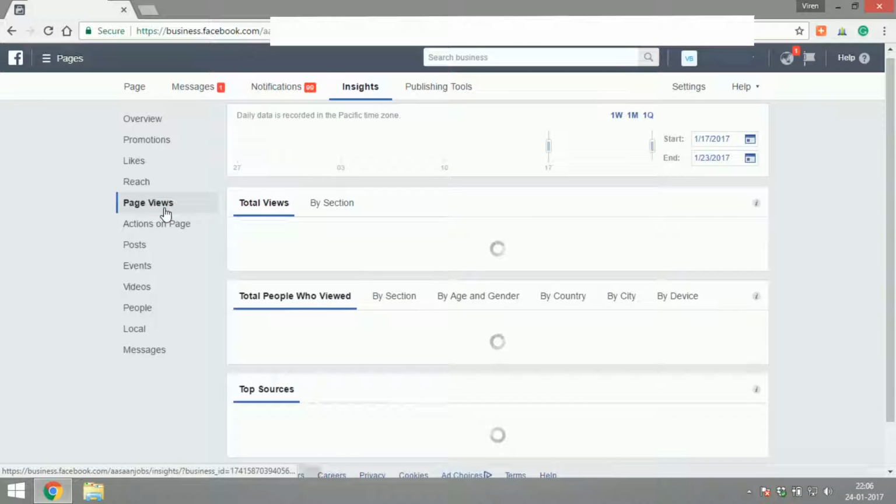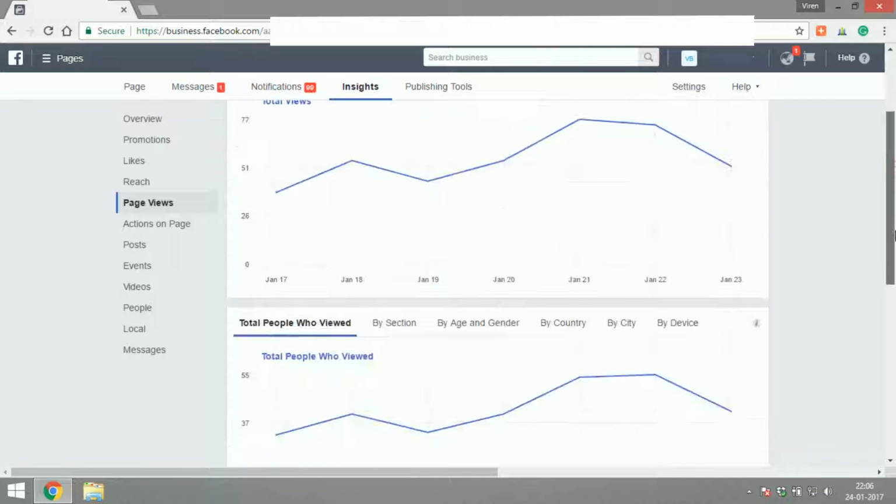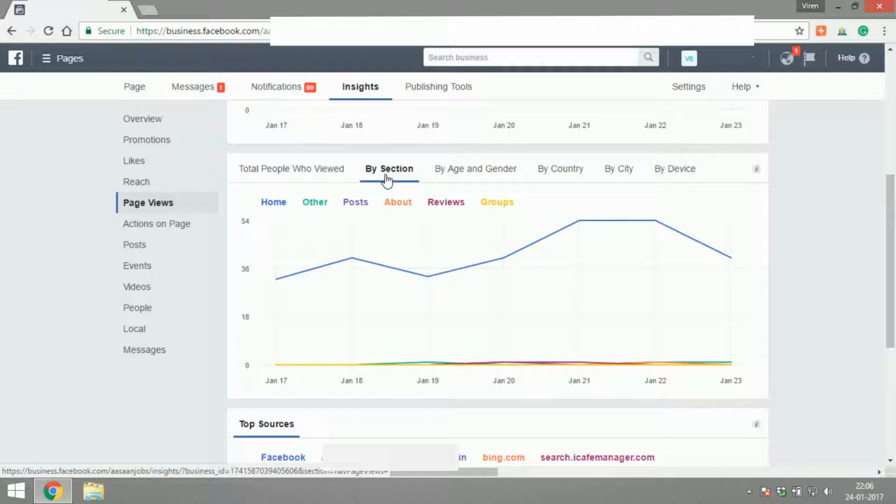Let's move into page views. You can check out the total views on your page on a daily basis. The people who viewed your page, you can check it by section, as in which tab have they viewed the most. So as you can see, the people only mostly come to the home page and rarely go to posts, about, reviews, or groups.